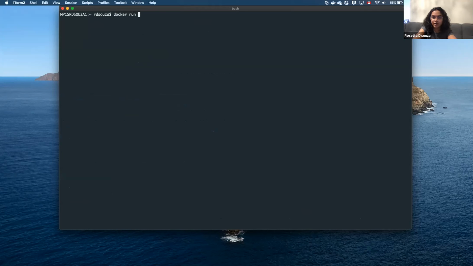So we're going to do docker run -d. This -d allows us to run the container in the background so we can keep interacting with the terminal. And then I'm going to give it another option, which is -p 8080:80. This -p allows us to map a port from my machine to a port on the container. So it's going to map port 8080 on my machine to port 80 on the container. And then this is the name of the image.